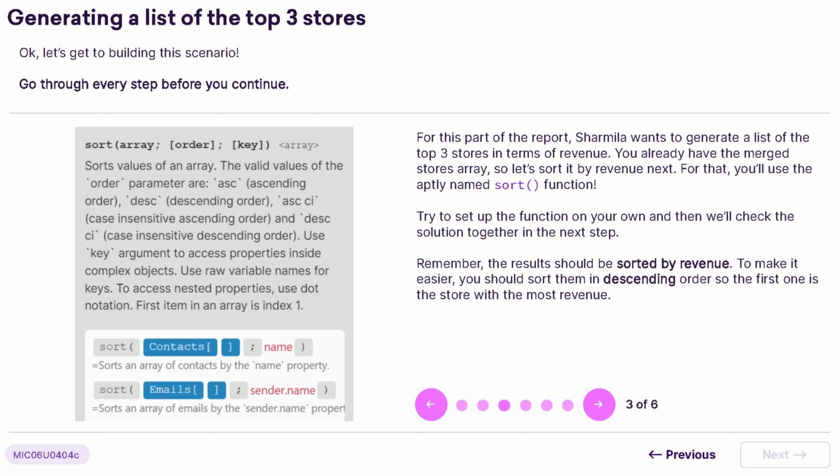Remember, in programming, arrays are usually zero-based, meaning the first item starts at index 0. However, for sorting and listing purposes here, think of the first item as index 1. So when you're selecting the top 3 stores, you'll be looking at positions 1 through 3 in your sorted results. Ultimately, sorting by revenue in descending order will give you the top performers right at the top of your list. Aim to set this up on your own, and in the next steps, we'll refine the solution together.